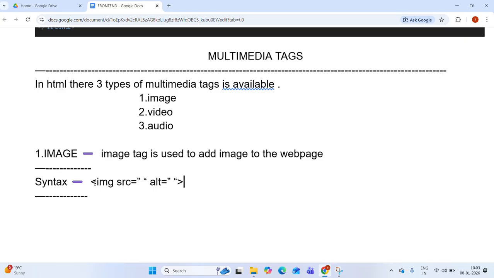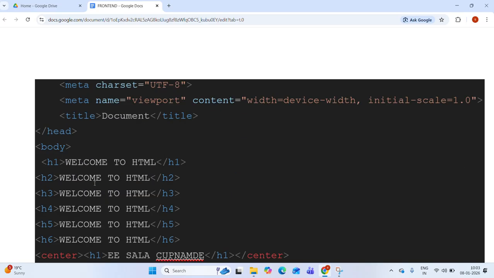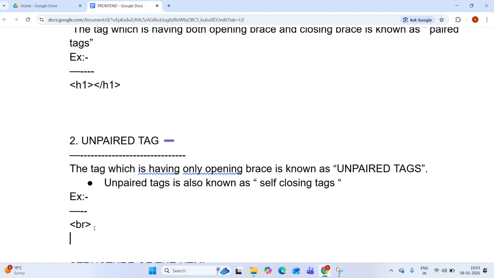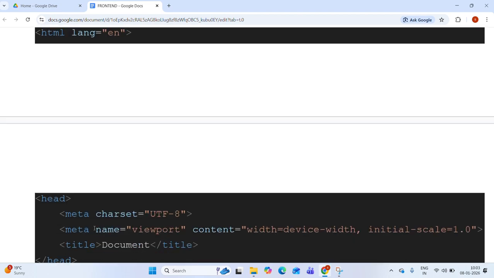In this case you can observe very clearly the image tag has only an opening tag. Say yes or no? Does the image tag have any closing tag? No, we have only the opening tag. Now tell me, is this a paired tag or an unpaired tag? Unpaired tag. So in this unpaired tag, can I write the image tag? Yes. Here I have to write img src, and next we have to write alt equal to. Clear what I'm saying here?